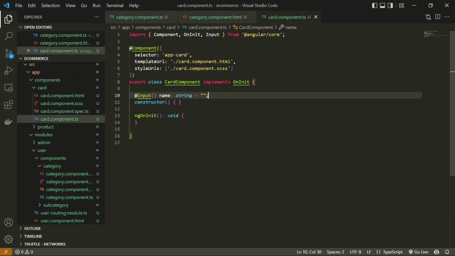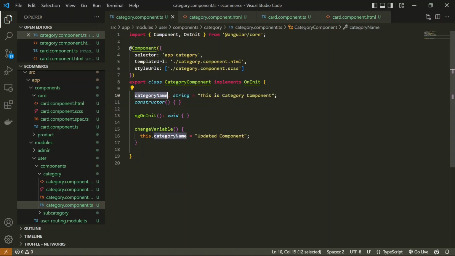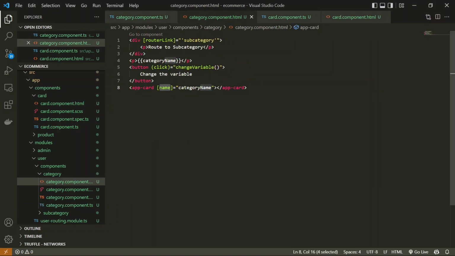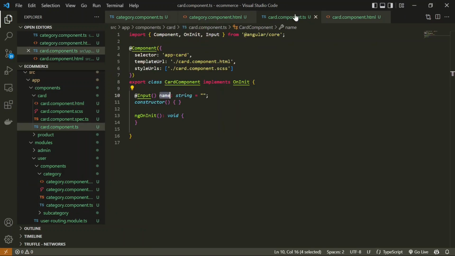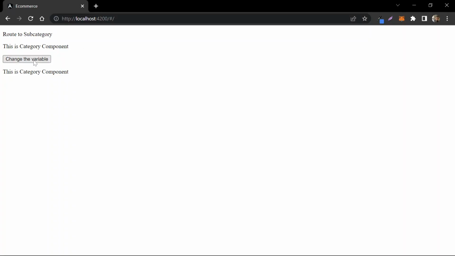So now let's display this name in the card component. So instead of writing card works, I will add this input as a variable over here. And from the last video, you have learned that you have to use double curly braces. So now what we are doing, we are defining a variable inside this, and then we are passing this variable as an input to the other component. And in that component, we are just simply displaying that value over here. So here you can see that the same variable which we have used in the parent component has also been updated in the child component.